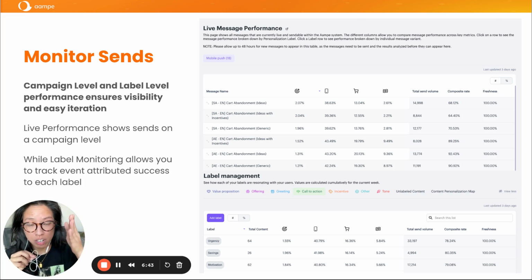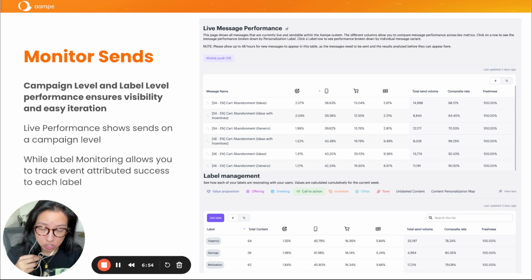We show you not just click-through rates, or rather, engagement with the message itself, but how much app engagement did this drive? How many add to cart events did this drive? How much conversion did each of these drive? And so we send you total send volume, composite rates, and freshness.